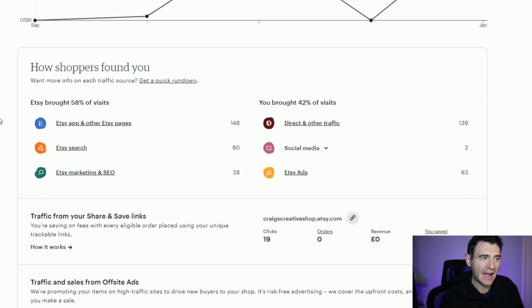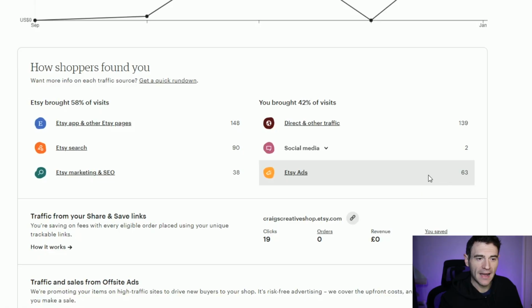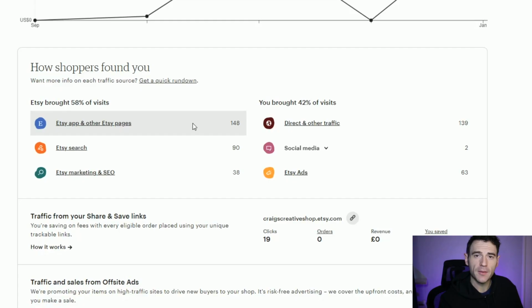Scrolling down, you can see how shoppers found the shop. A lot of them found it via Etsy search. Some of them found it directly, maybe through YouTube, for example. 63 found the products through Etsy ads, which is when I was trialing Etsy ads to see how those were working. But it's great to see that 58% of people found me organically on Etsy. And that is exactly what I want to try and achieve so that I can rank organically for keywords and make sales on Etsy.